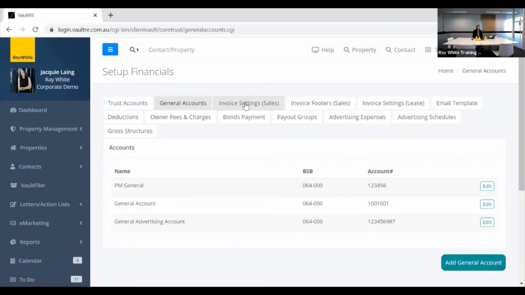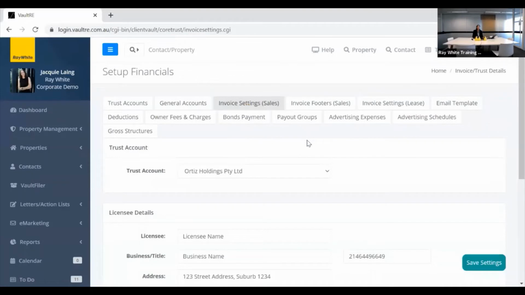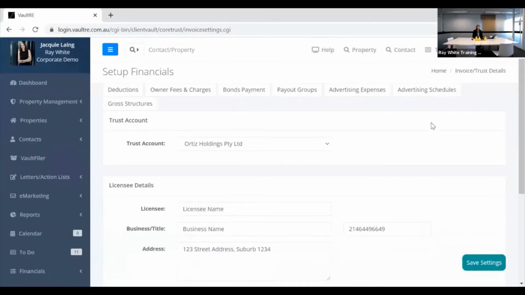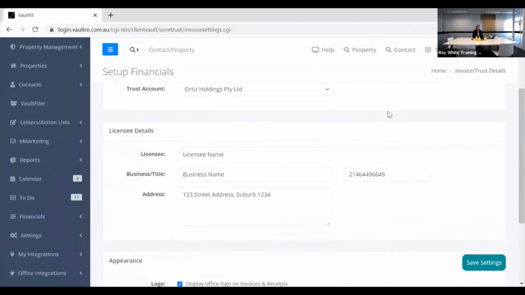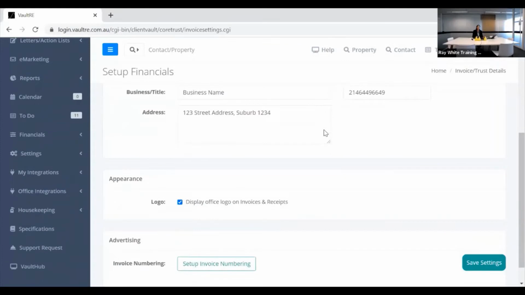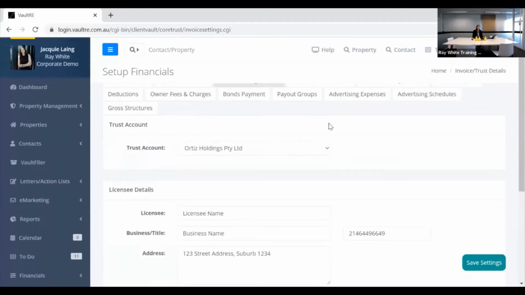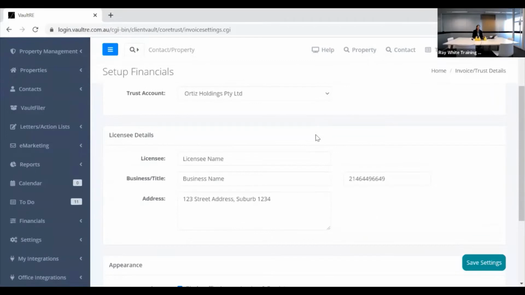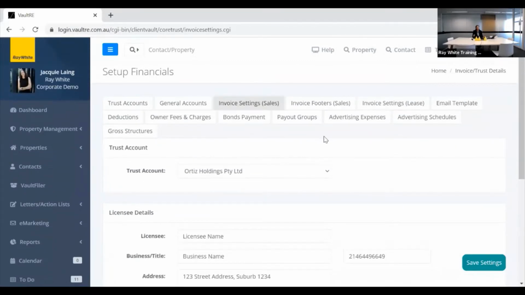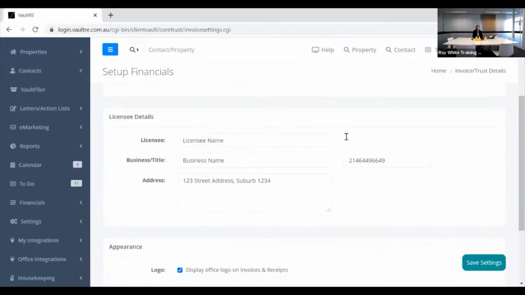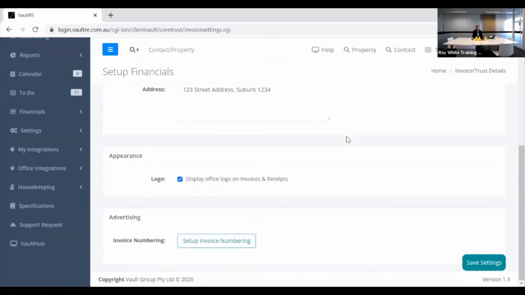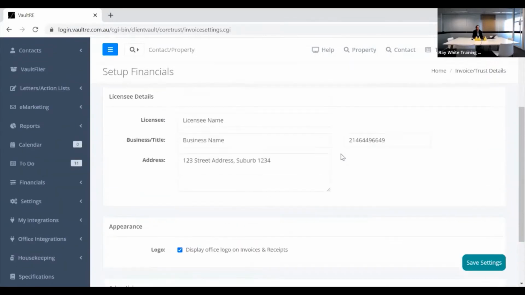We've got our invoice settings here for sales. While this is not purely sales trust per se, this is where you're going to have the trust account noted here, and you're going to have the licensee details for each of these. And this actually relates to the invoicing and the headings that are going to go out on invoices, where it's referencing these details, and also your sales trust receipts. So this is where it's pulling that information from, and obviously we've got some basic details down here. This is where you're going to set up your invoice numbering for your advertising if you haven't been using that previously.